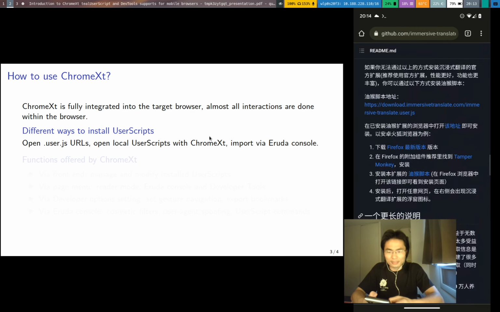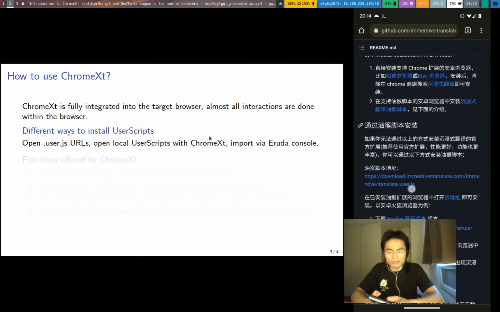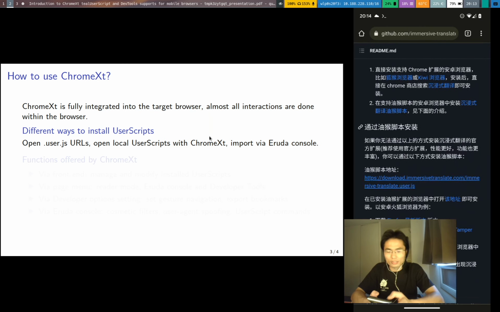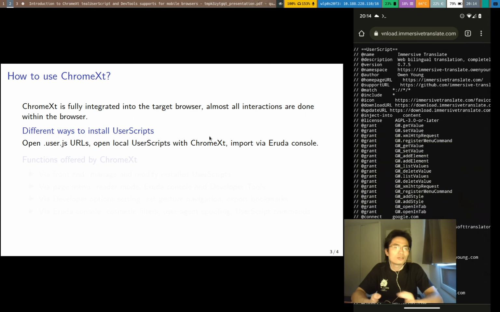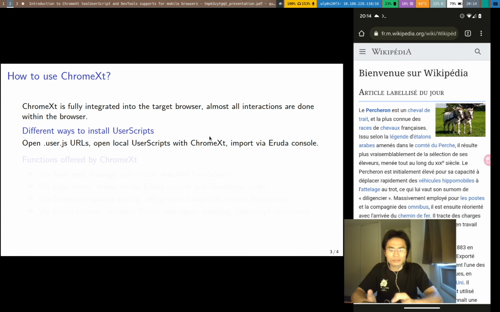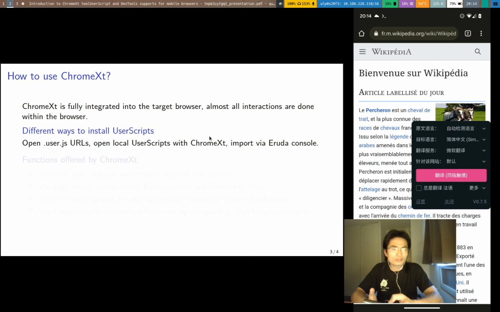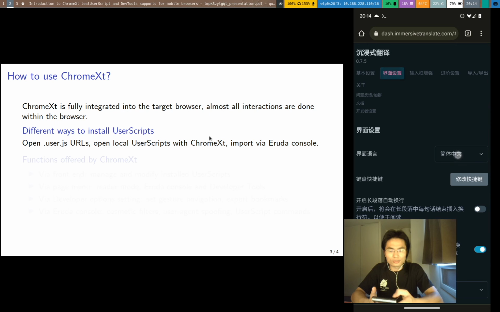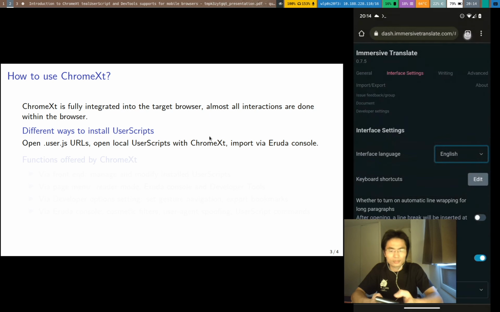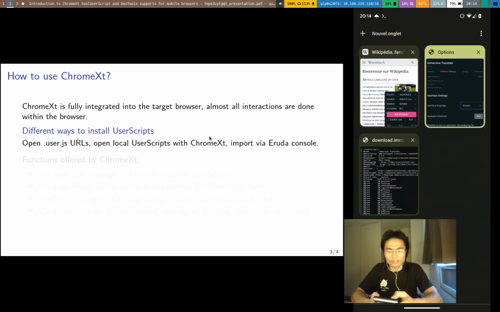He provides a URL ending with .user.js. We install it. We click on it. And there's a prompt asking us to install it. We click OK. Okay, now it's installed. We can have a look. This is the script we just installed. And we change the UI to English. Okay, now the UI is changed to English.